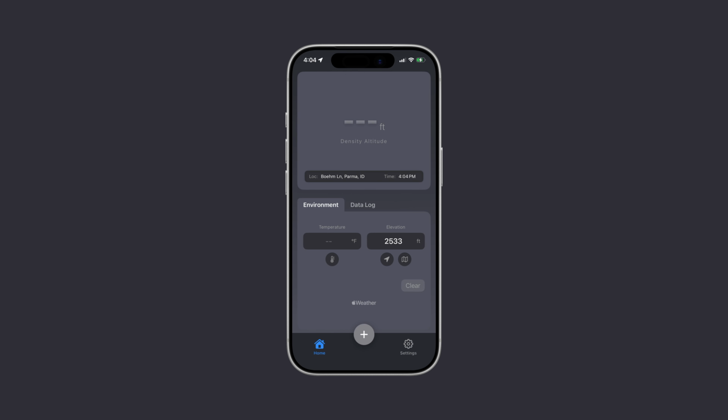Next, I'm going to input the temperature. If I wanted, I could tap the Temperature icon button and the app will get me the current air temperature of the selected location I just set at the Parma Gun Club. It looks like it's 88 degrees there right now.